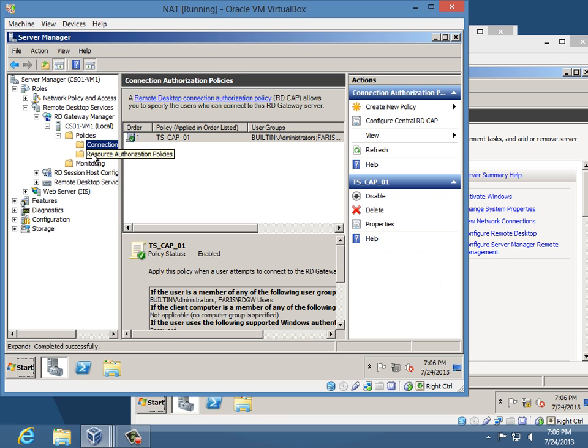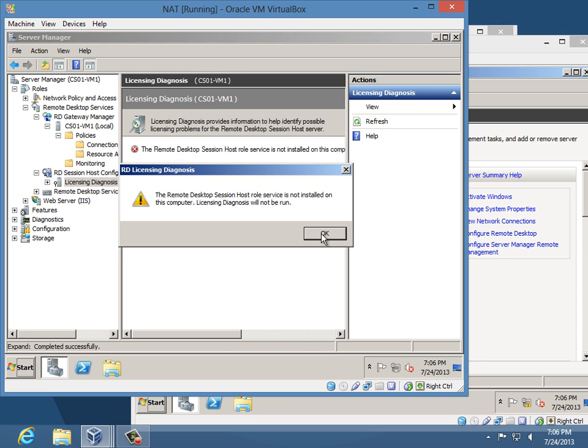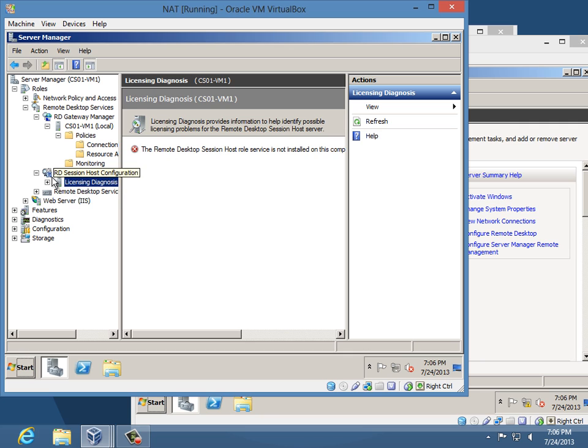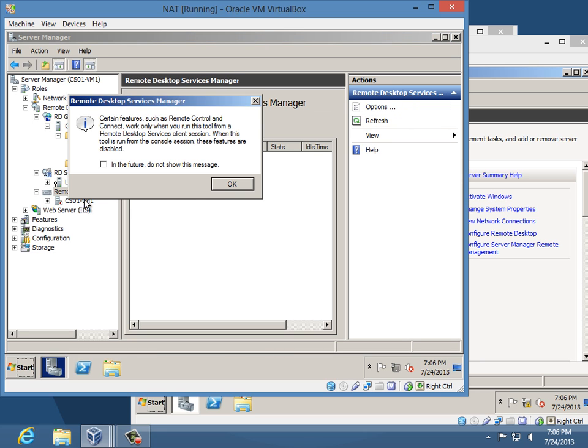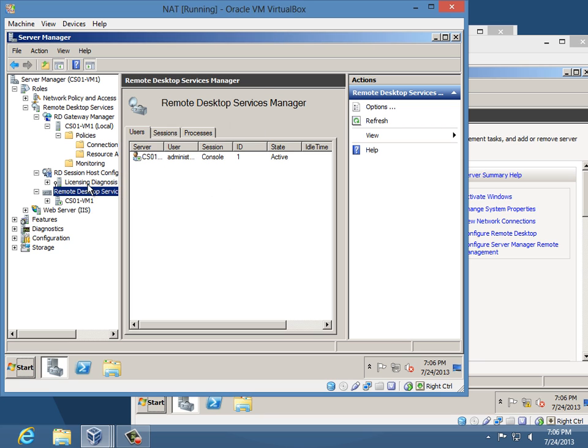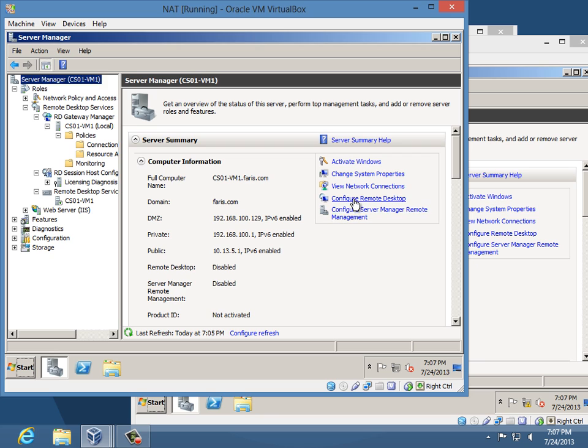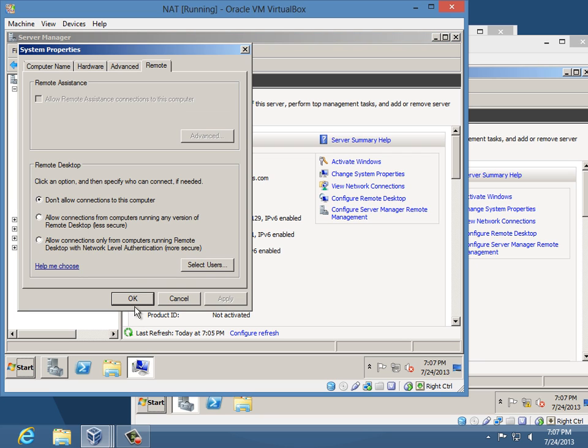Here's my policy. If I had licensing, I would see that here, but I don't have any licensing. So right now I'm running in remote desktop administrative mode. I don't even have remote desktop installed on this machine. I never turn remote desktop on here at all. You can see it's not done.